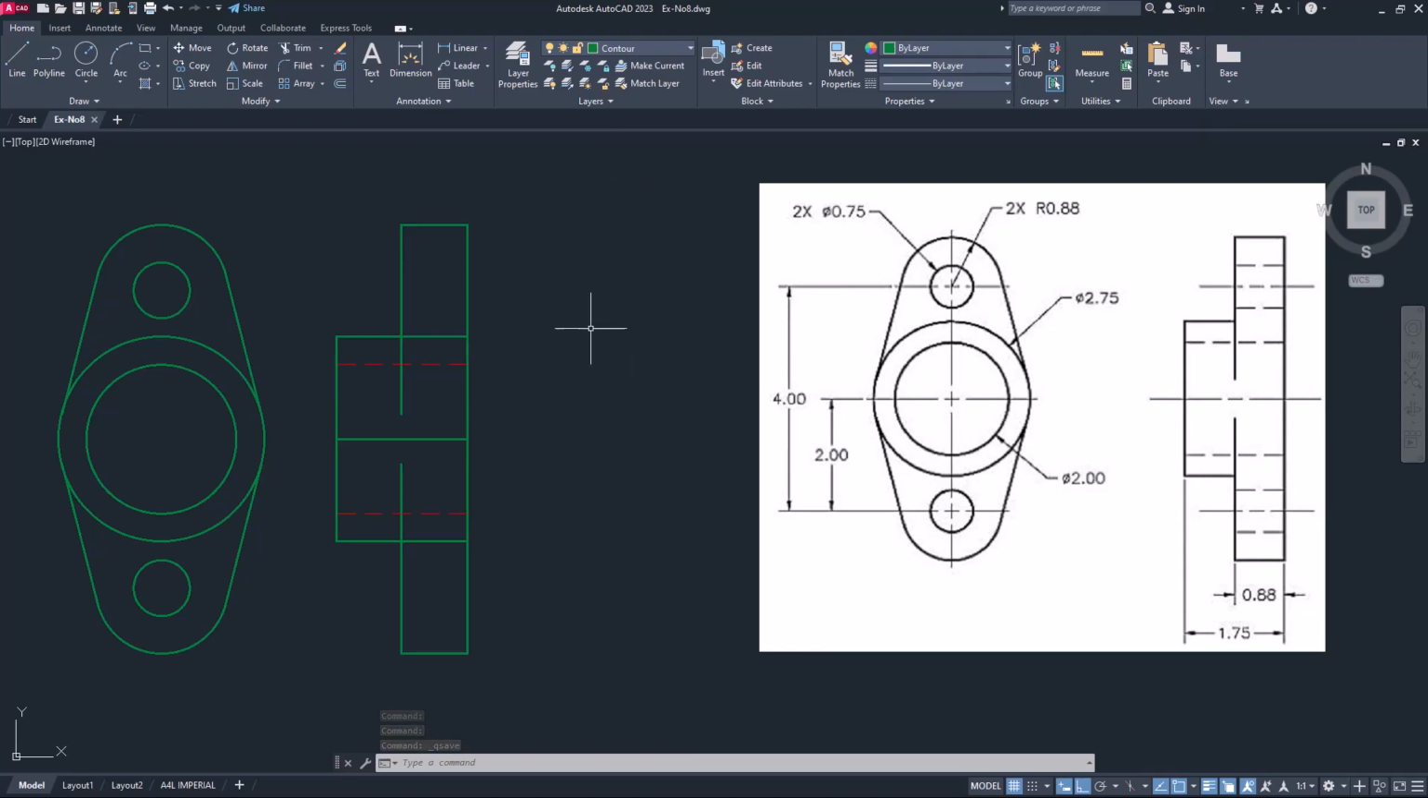Okay, now here let's try to complete the upper part. So choose hidden line. So from, let's say, from here to here. So let's trim and offset that part by diameter 0.75, that is 0.75. Okay, so here. Now let's draw the center line. For that, go to the center line layer and select the line command. This will be the center line.